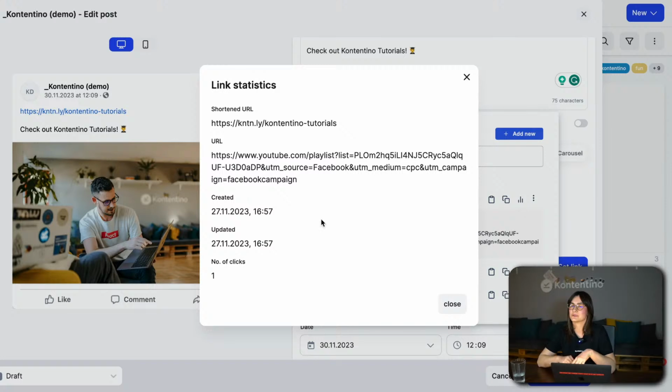Over here you can also see when the link was created, when it has been updated, and also the number of clicks for each link.